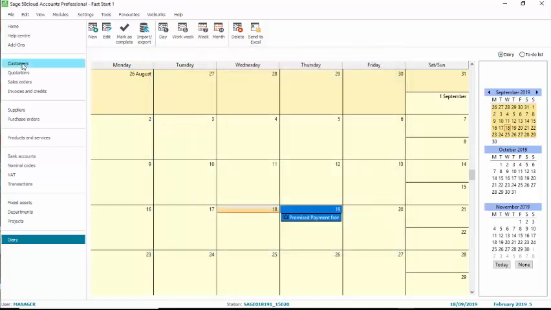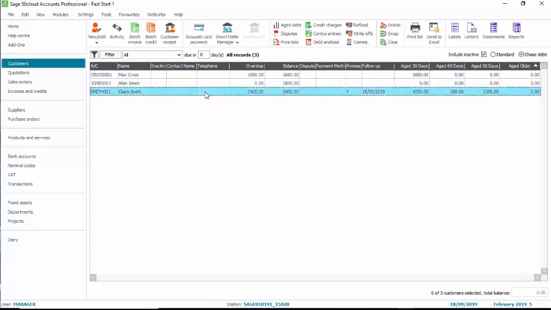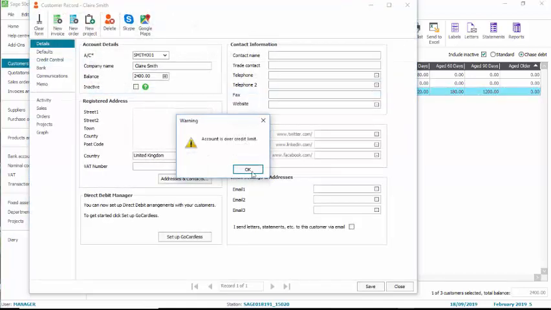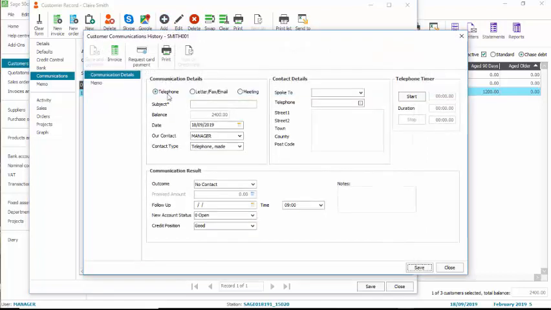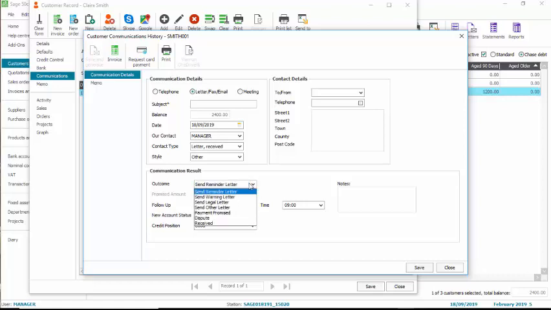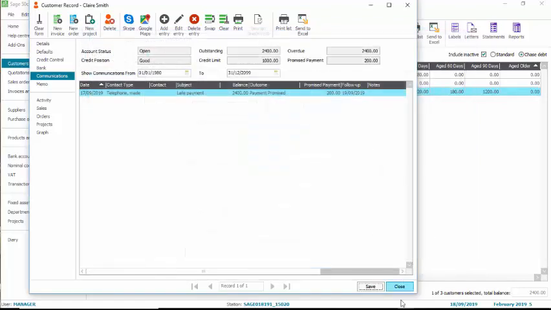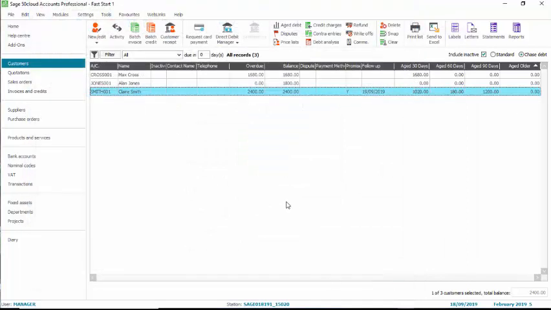What I can also do is choose to run a letter. So back within the communications tab, add another entry, and I can choose to send them a letter, fax, or email. And I can send a reminder letter, warning letter, or legal letter, but the system needs to know which templates to use. So before I run this letter, I'm just going to click close. I don't want to save the changes to this. Close the record, and I need to configure which letter templates now.